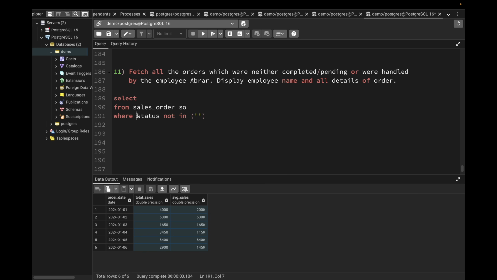So what I'll do is I'll just put a lower function here so that I can match it with the lower values. I'll just put this one. So status should not be completed and it should not be pending, right? So I'll do that. So this is one condition, or it should be were handled by the employee Abrar. So either I should fetch all the orders other than these two statuses, or I should fetch all the orders which were handled by this particular employee Abrar, right?